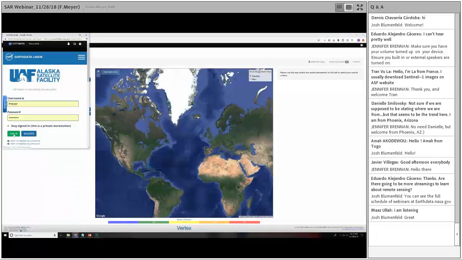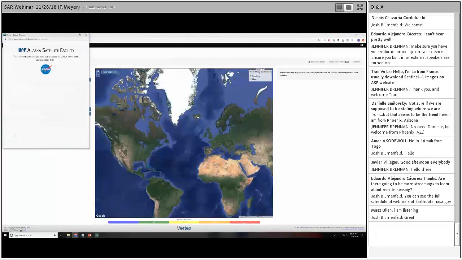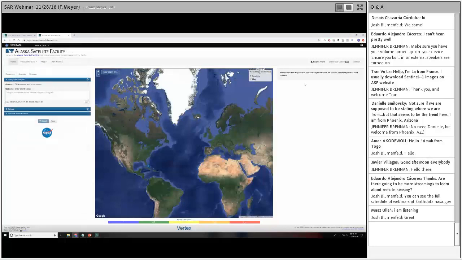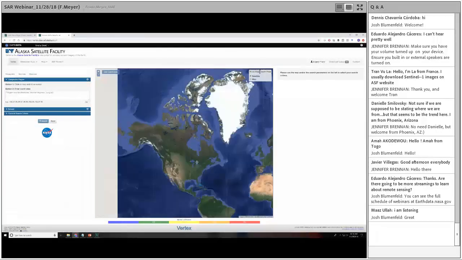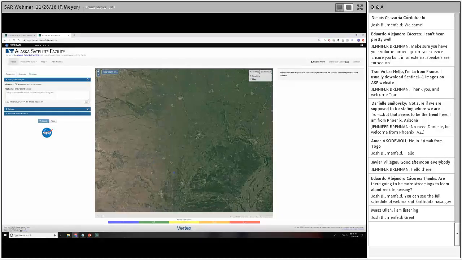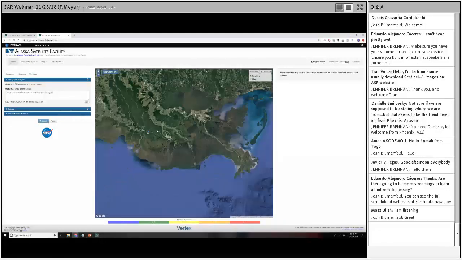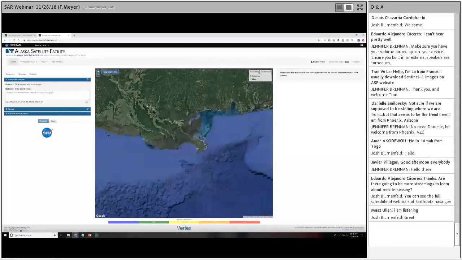So I'm going to log in real quick. Once you click on login, you're getting logged into the NASA Earthdata system, and then you get redirected to the application, and you see that you're logged in. It says log out, and I'm logged in as myself. Once you're logged in, you can search and download data. You can just zoom into this map. I'm just going to go for fun to Louisiana because they're always nice looking images.